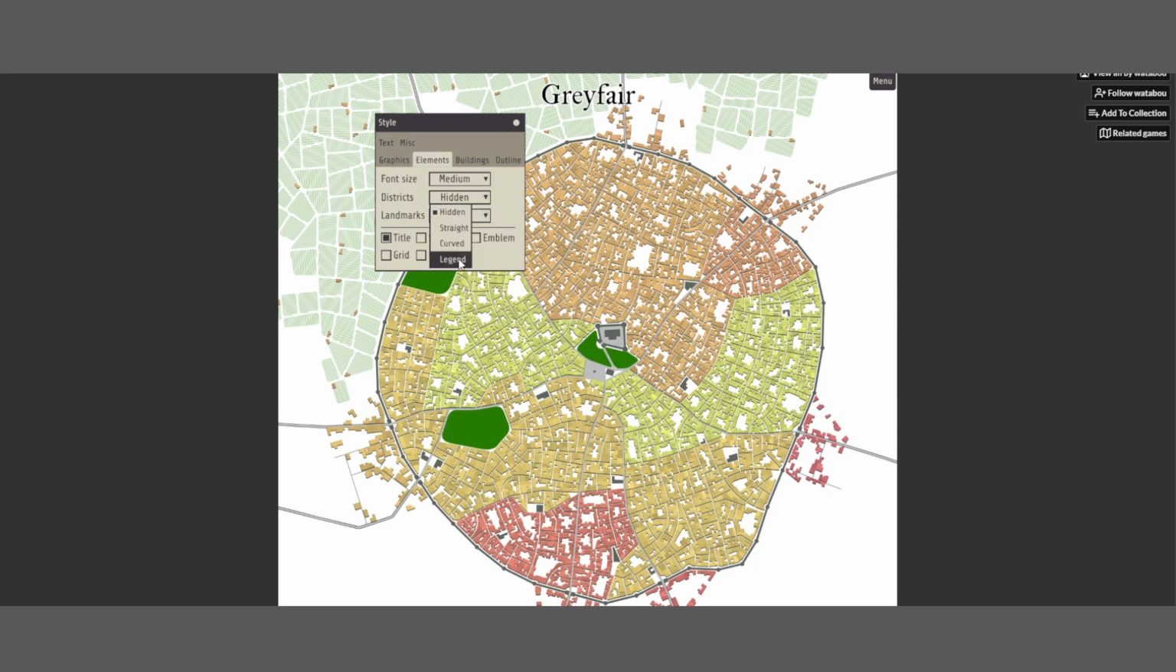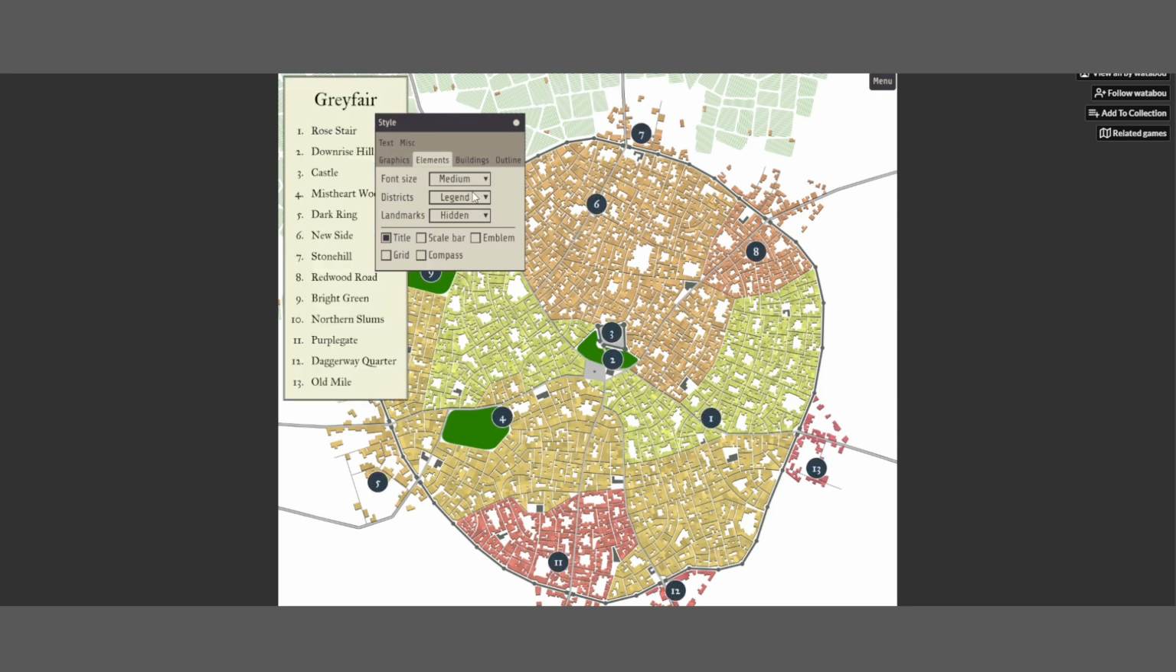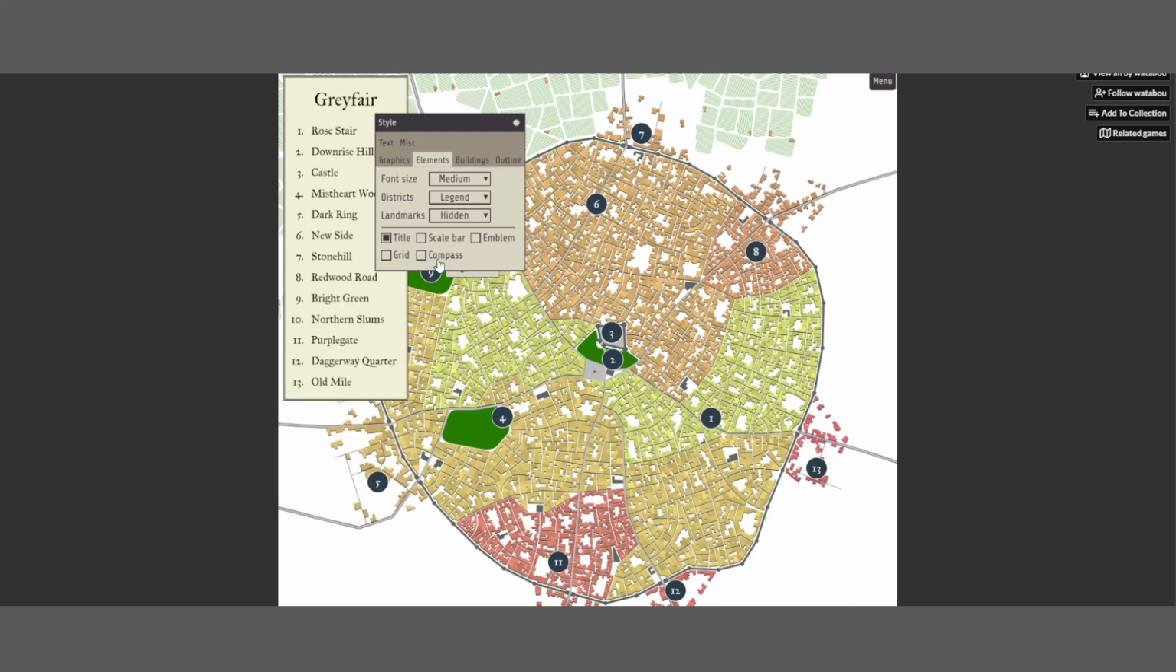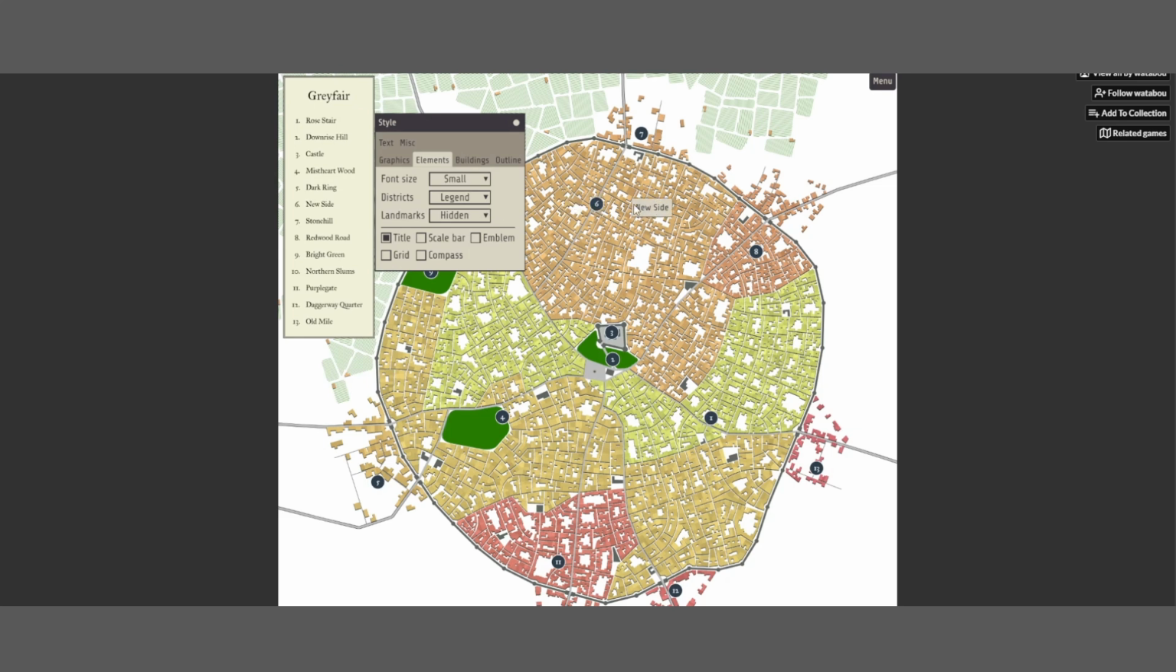Districts. Let's go legend. I like legend. Can we adjust legend? That is the question. Title, gray fair, emblem, don't need an emblem. Don't need a compass, don't need a grid, don't need a scale bar. Alright, font size small. That works.